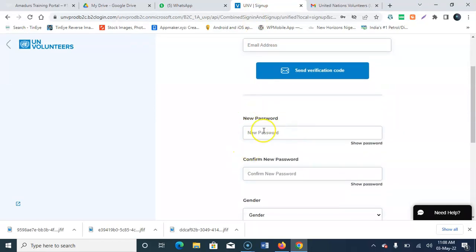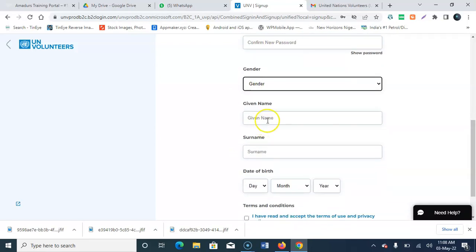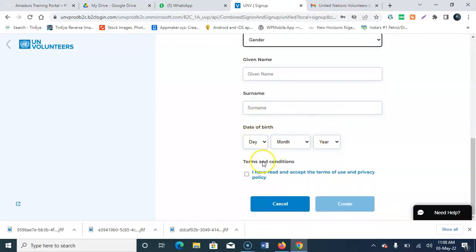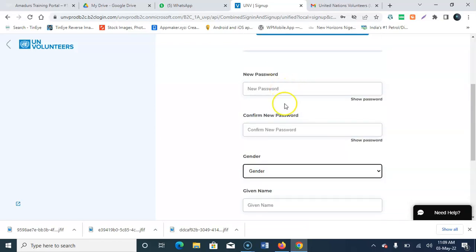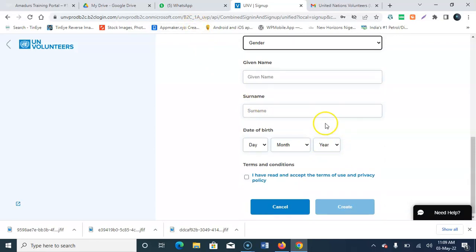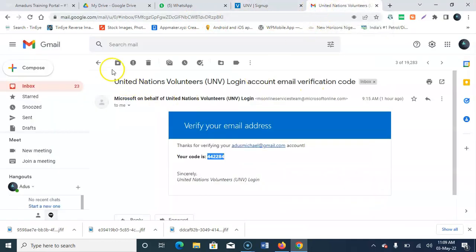It will now bring you to where you start creating your password. You talk about your gender, then the name that you want to use, your surname, your date of birth. And once you're done with that, make sure you click I have read and accept the terms and also use of the privacy policy before you click on create, because even this button cannot come up in this color until all this information is filled. So once you do so and click create, then they will send you a verification code, a verification link to your platform.